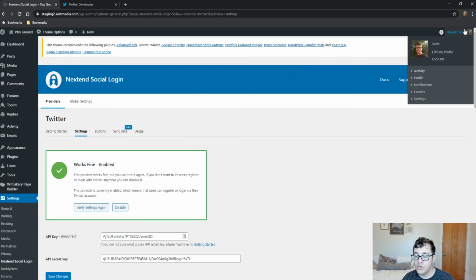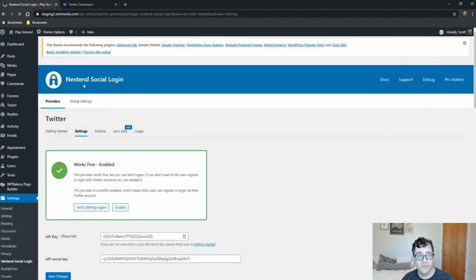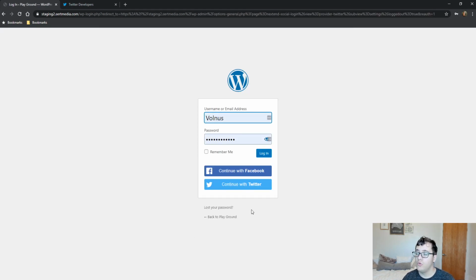To verify this, you just need to click over here, select Log Out, and then you should then see the Continue with Twitter option. That's all there is to it.